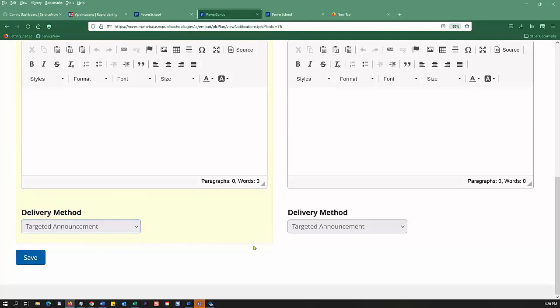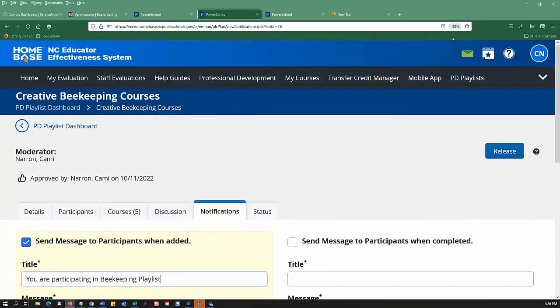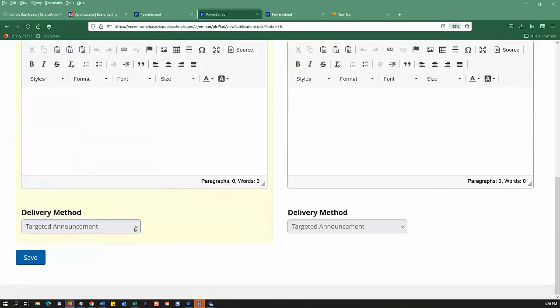The targeted announcement will go under this envelope icon. It'll put a little red circle that says you have a message. And so they would see it that way. You could also use email.